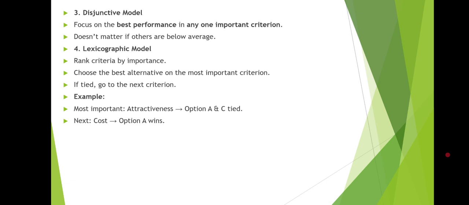Next, we have disjunctive model. Here we focus on best performance in any one important criterion. It does not matter if others are below average. Next, we have lexicographic model. Here we give rank to the criteria. We choose the best alternative on the most important criterion. If tied, go to the next criterion. For example, most important is attractiveness, options A and C are tied, and next we have cost, then we can choose option A.